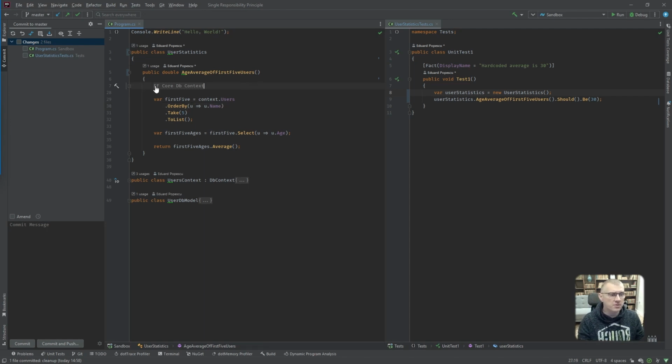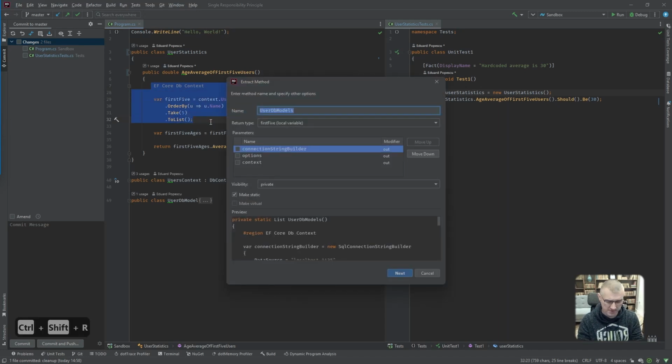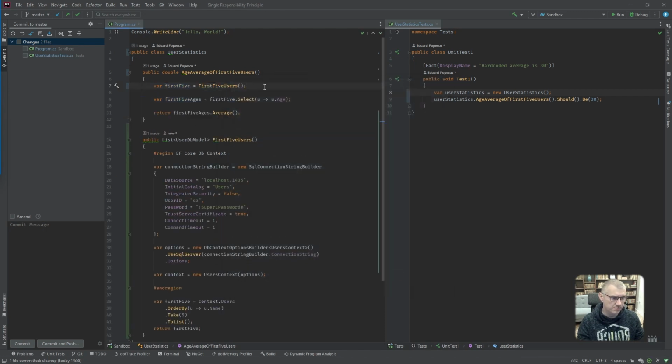So what I want to do is select this bit of code in here, and we'll first extract it into a method called first5users, and we're going to make it public and non-static, and I'll explain in a second why. The reason is we want to export this method in a class of its own, because otherwise our user statistics class is going to violate the single responsibility principle itself, and we don't want that.